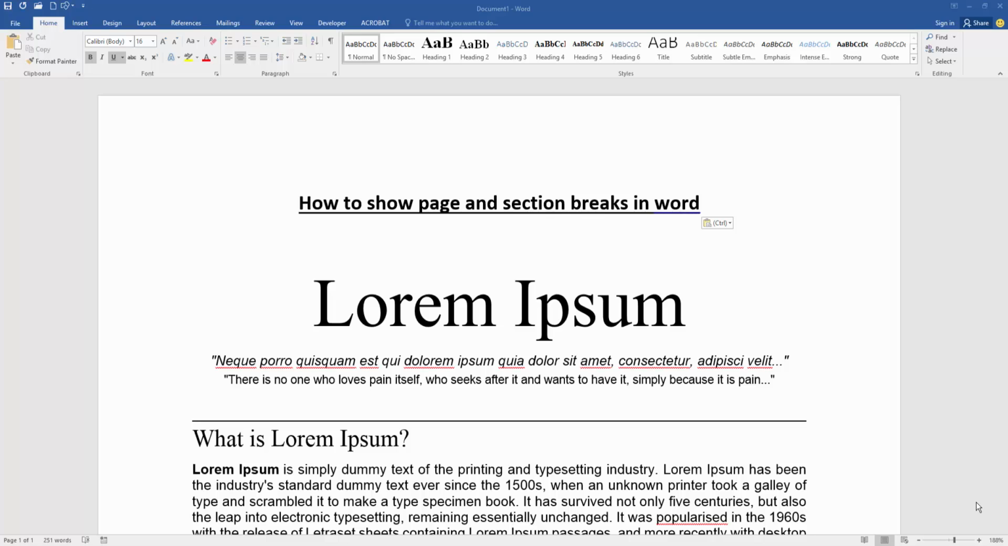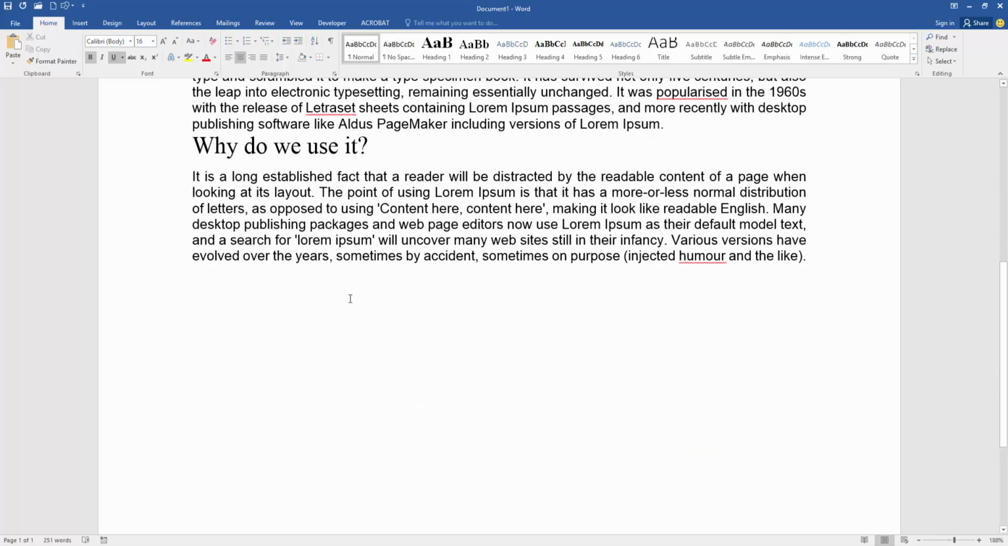In this video, I am going to show you how to show page and section breaks in Microsoft Word. Let's get started. At first, we have to open a Word document. Now we want to show page and section breaks in this document. Firstly, create some section breaks.